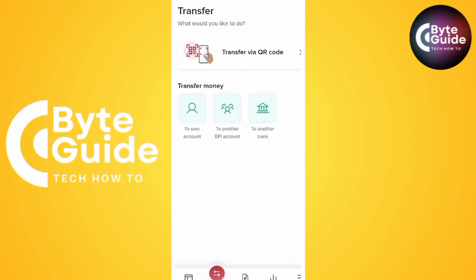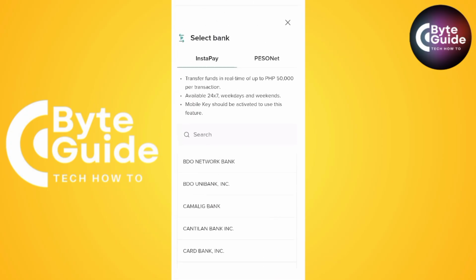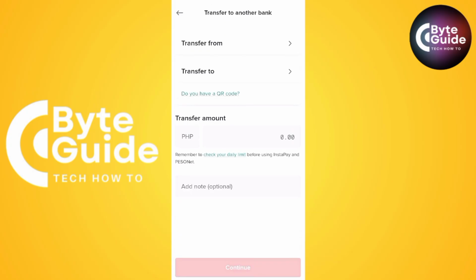And now open your BPI app, and then after that, just tap Transfer Money. Then choose BDO or the bank Atome gives you. Just enter the exact payment details, account name, account number, and amount you want. And after that, just confirm the payment and take a screenshot or save the reference number just in case.